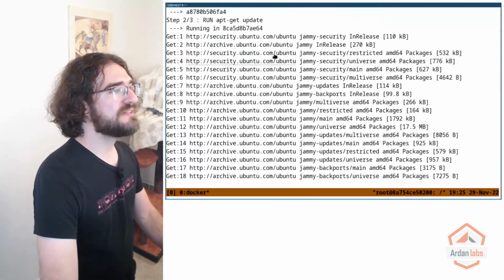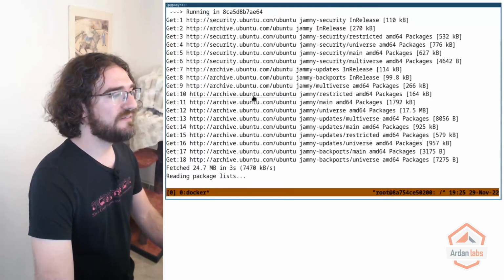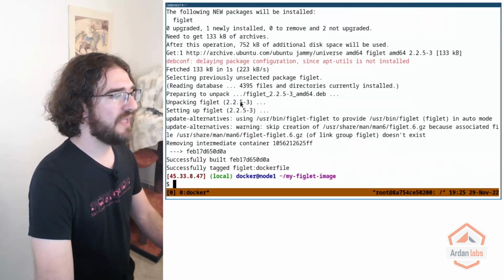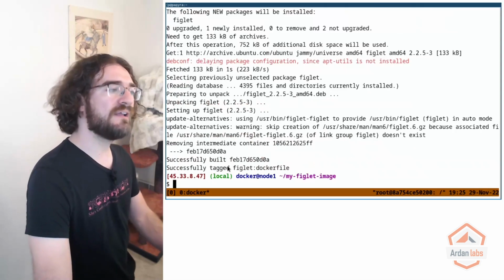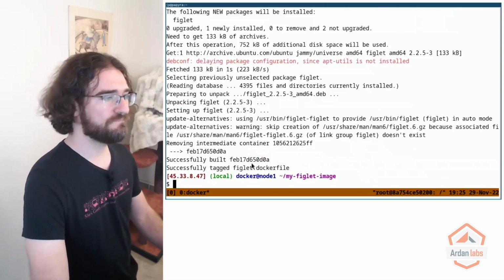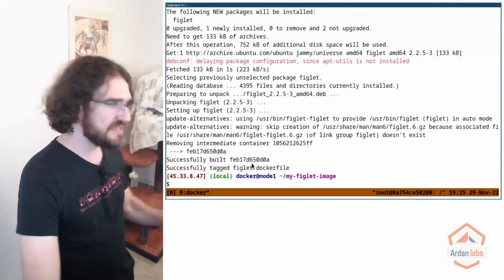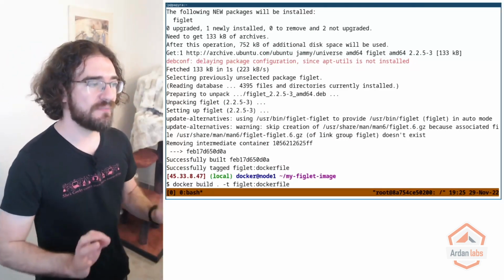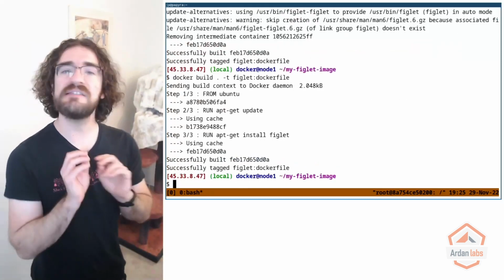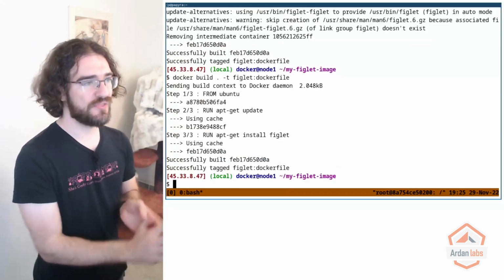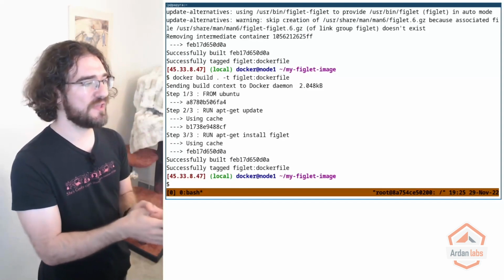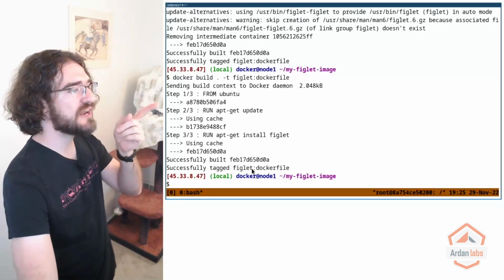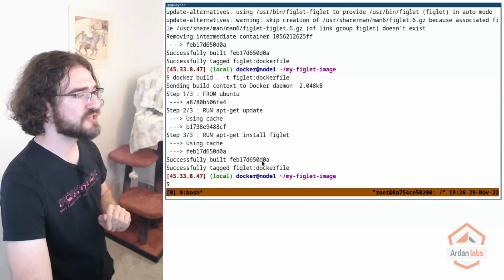So you can see it's executing the apt-get update. Now it's executing apt-get install figlet. And that's it. It says successfully tagged figlet-dockerfile. Cool. Now, immediately, one really cool thing I want to show you is that if I run the same command again, boom, it's instantaneous. And that's one of the really nice things with docker build. This is called the build cache. And you can see on every line it says using cache, using cache.